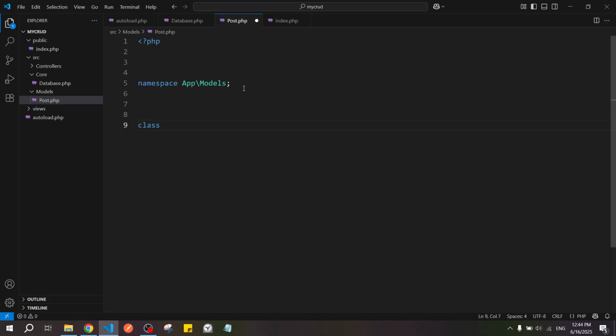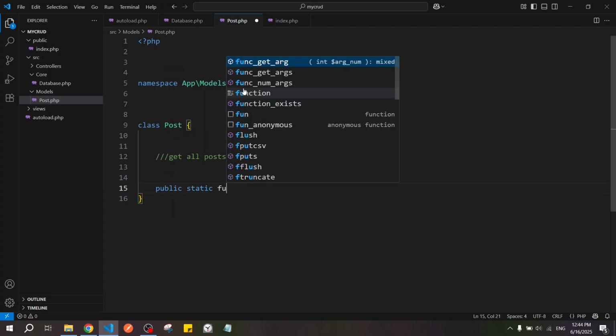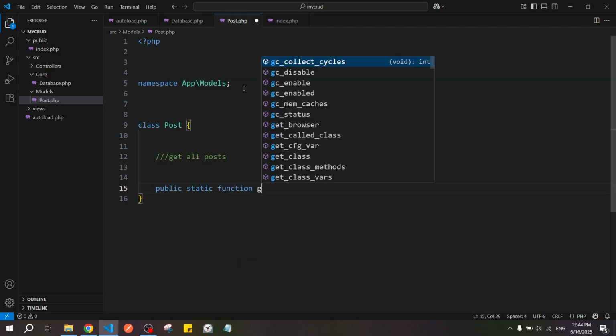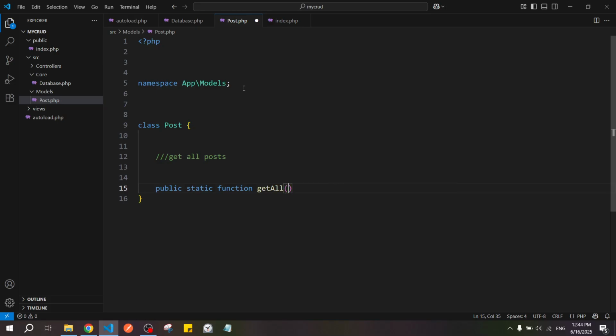Now we will go for the class. We will go for the class post like that, and inside the class post we will have a couple of functions. So the first function will allow us to get all posts like that. All right, so we will go public static function get all.